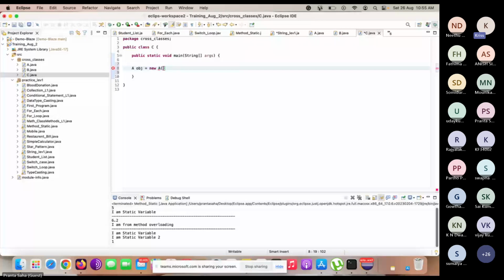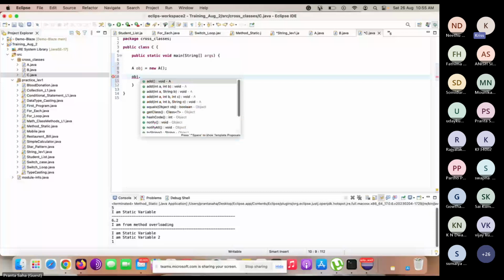Now what will we try to do? First he is trying to create the object for this one. Now obj dot add. Now you see it. How many methods are you able to see? The same add method: int a, int b; int a, string b; int a, int b, int c; int a, int b, string c. Now all the methods are displayed for you. Now you can choose which parameterized method you want, because according to that particular method, it will perform that action. Now you call that, click on that.